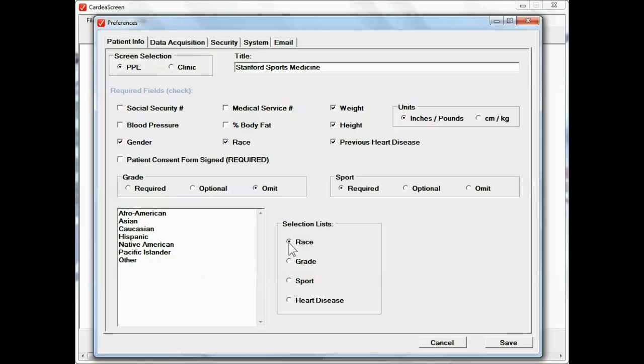So you can set the drop downs for sport, grade, and previous heart disease, edit them, and make them required or not. They'll always be there, but they're only optional to fill out. Or you can omit them so they don't even appear on the screen.